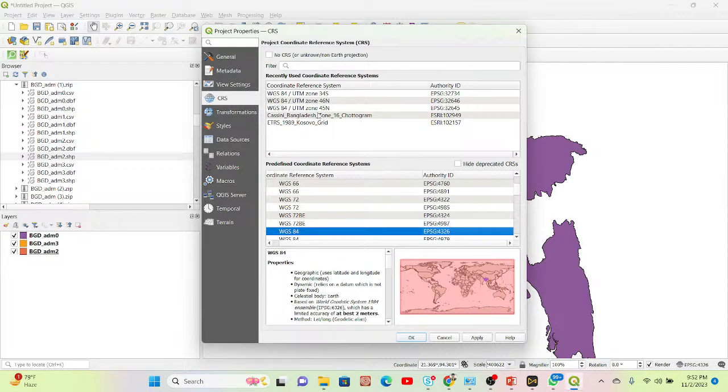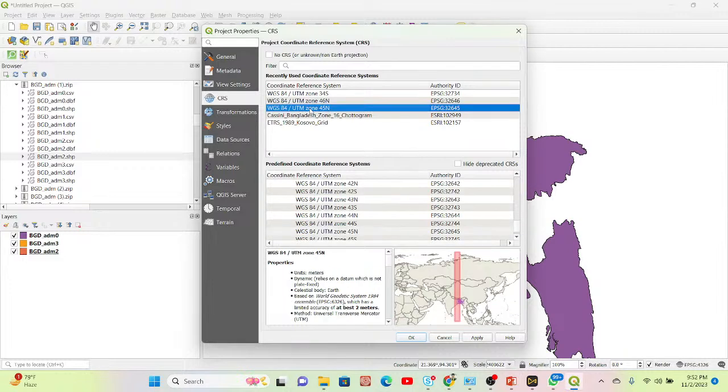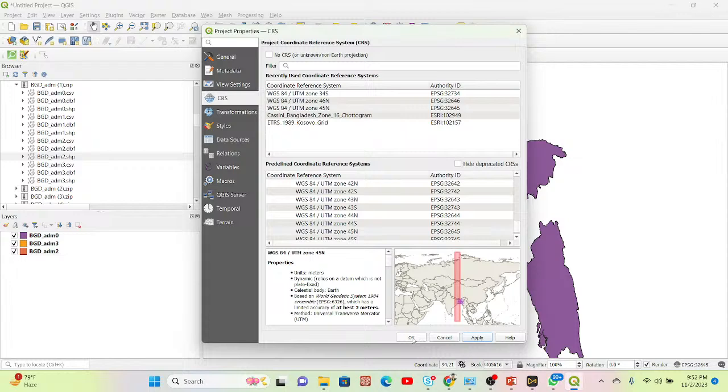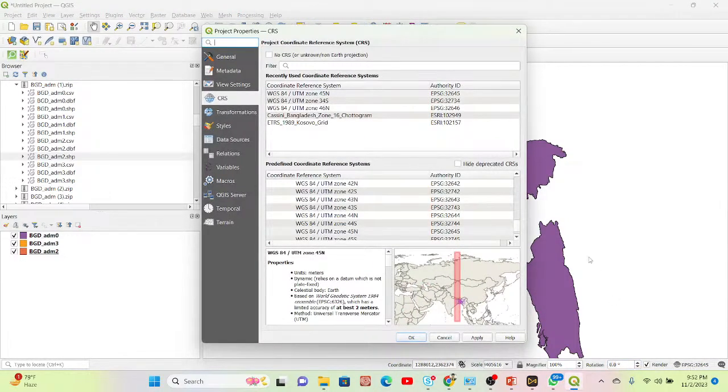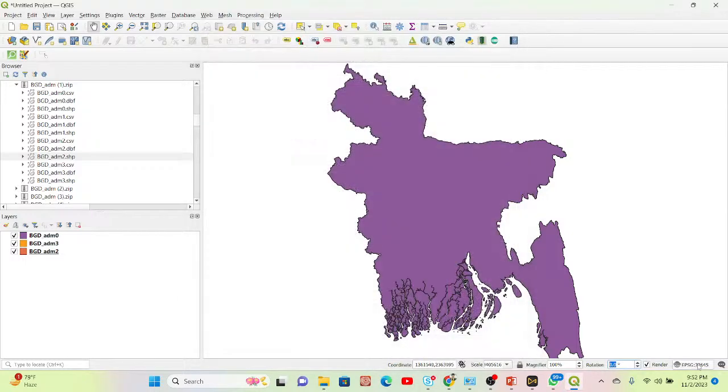Suppose I use the WGS84 zone 45 projection here. You can see that it just covers the Bangladesh region. I simply apply and click okay. Now it shows the projection as a projected coordinate system, WGS84 UTM zone 45 north, and it also covers my study area, Bangladesh. So from that we can also set the projection.